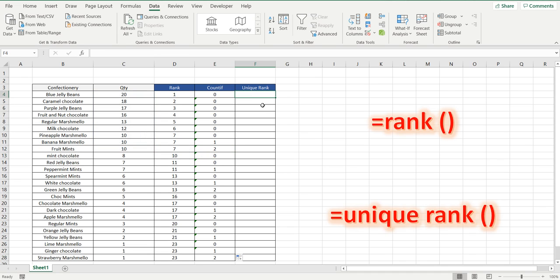So the unique rank is simply adding the two together, equals rank plus the COUNTIF, and you can see now that it's actually created a unique rank for those ones where the rank was the same.